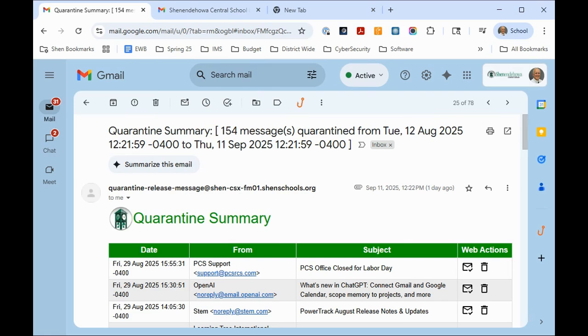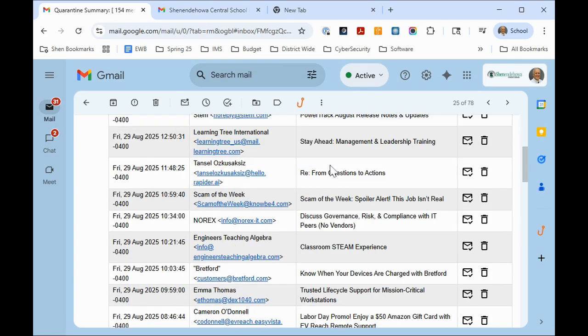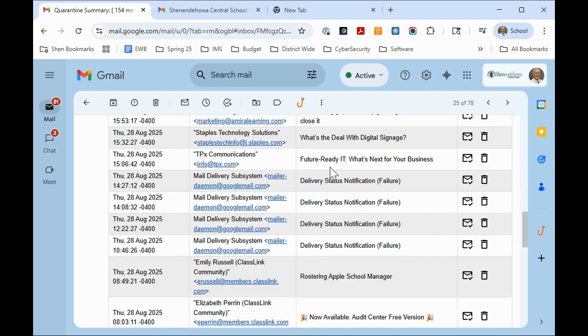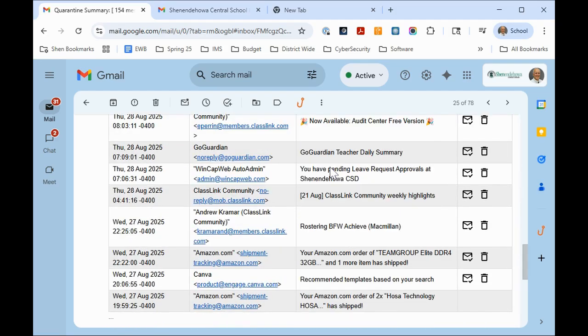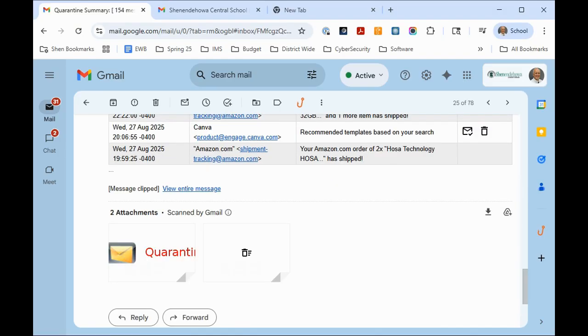Let's start with the weekly email digest. This will come into your Gmail inbox, and it's going to be titled Quarantine Summary. In this case, there's 154 messages in this particular summary. I can scroll down and look at them, and do a quick check to see, is there anything in here that I really care about? If not, then simply delete this message.